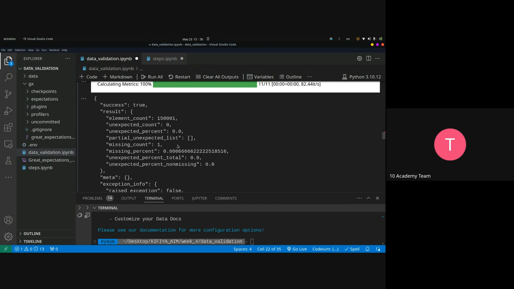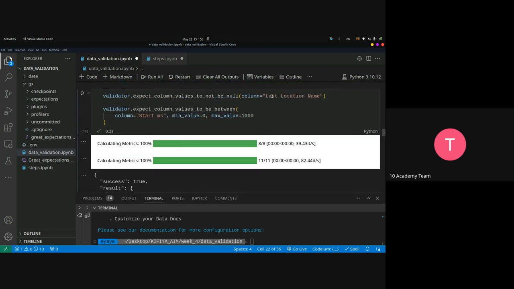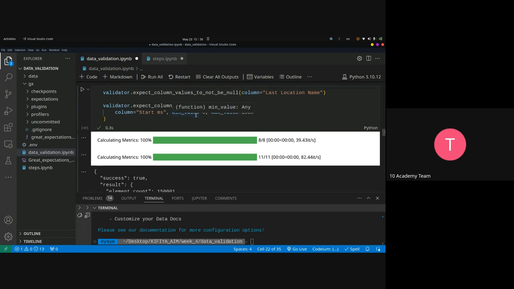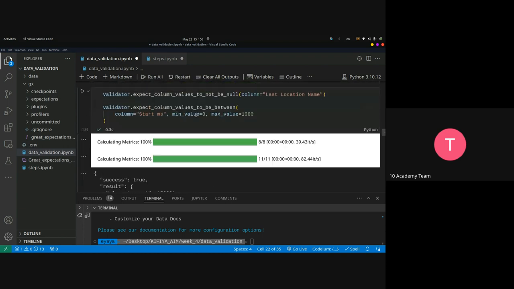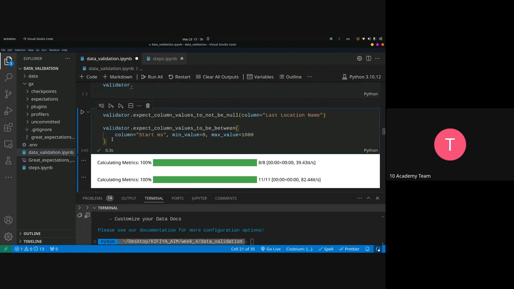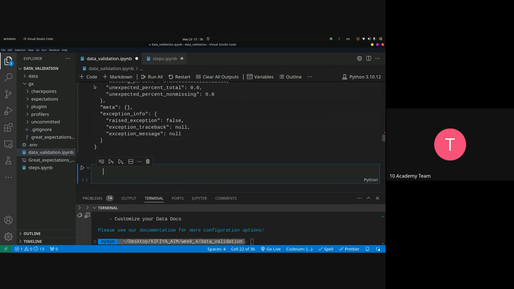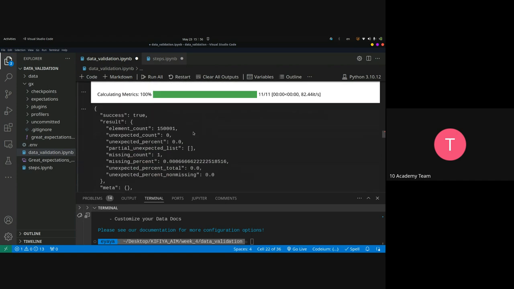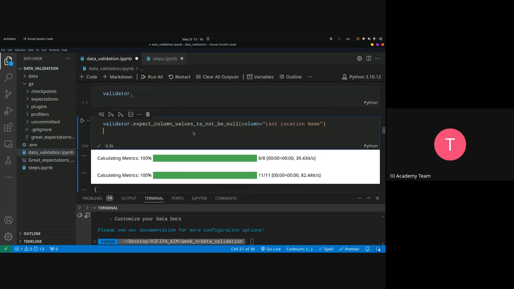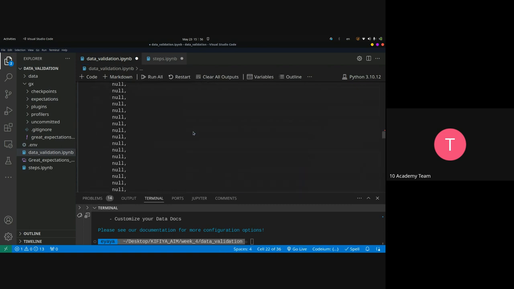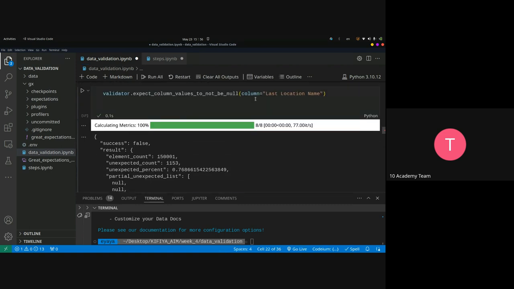That's probably for this one, the not null one. There is only one null. Maybe I should run it separately. Let me run this one. As you can see, this location, success is false, which means there are null values in this column, right?